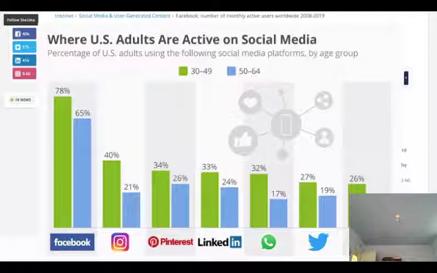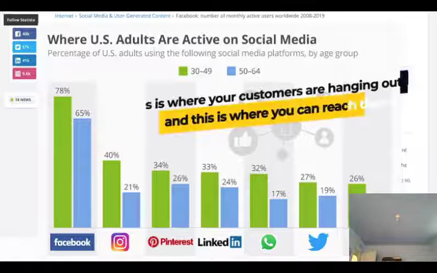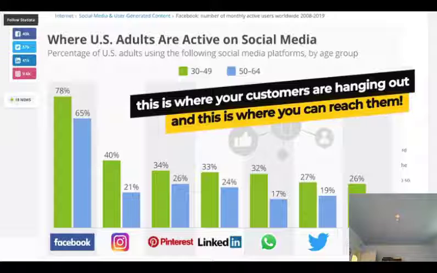In the U.S., 78% of adults between the ages of 30 and 49 are using Facebook. 65% of adults between 50 and 64 are using Facebook. And 41% of adults over 65 are using Facebook. And a full 40% of adults between 30 and 49 are using Instagram. These are the top two social media platforms for adults. This is where your customers are hanging out, and this is where you can reach them. And these are the platforms that give you the free tools to grow your business. So do you see, your fans are on Facebook and their numbers are in the millions?